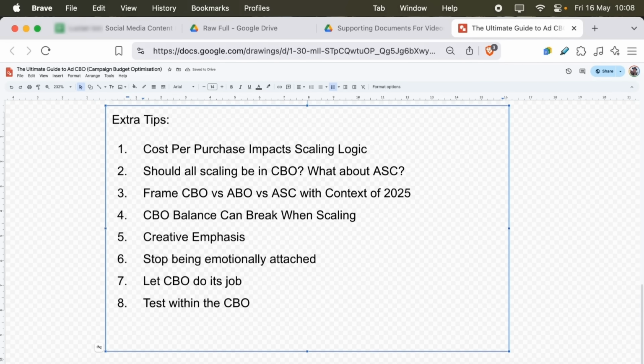Point number 8, my second to last feedback is test within that CBO. Run your dynamic creative tests inside the CBO. This will allow you to get some real signals, right? And not any false positives.